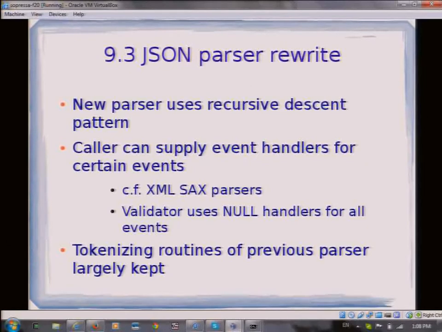The other thing we did was to rewrite the parser to use a recursive descent pattern. And the reason for that is that we can actually plug in event handlers, which meant that we could write a whole lot of functions that could plug into the parser and use it without having to re-implement parsing all the time. Kind of works like an XML SAX parser. We actually managed to keep it extremely fast. In fact, the parser was faster than the one we had in 9.2 after some optimization, even though it had these extra facilities. And we used that extensively, as you'll see, in 9.4.